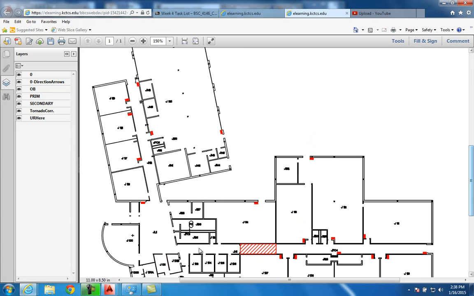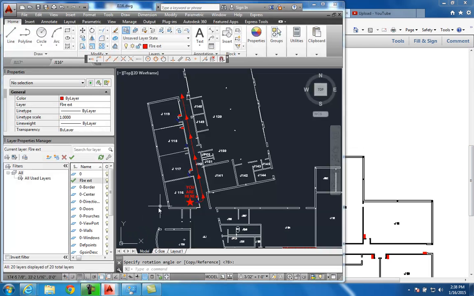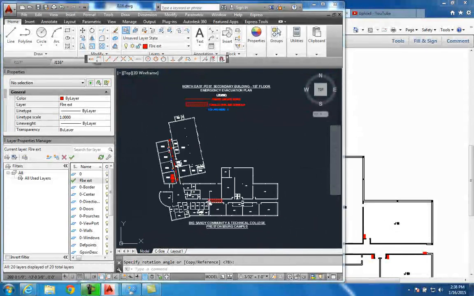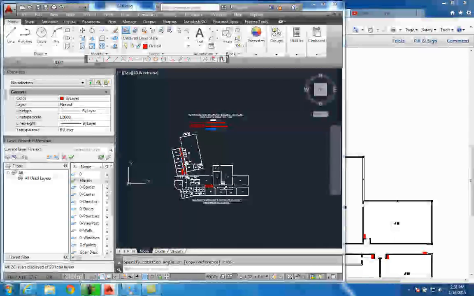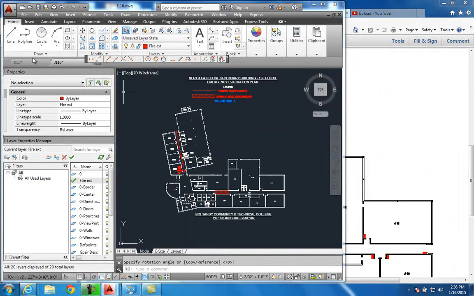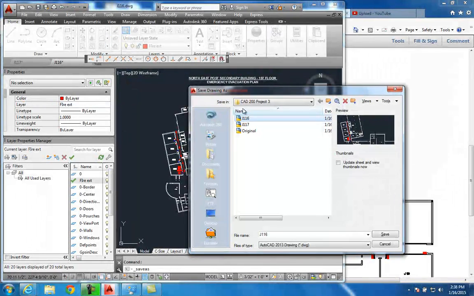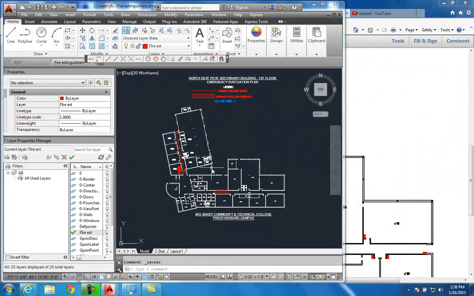And put them all in, but just to save time, I just did a few. What I do at this point is, you don't need the rest of this stuff. So what I want to do is call this File, Save As, and I want to call this one just Fire Extinguishers. Just like that, do a save.